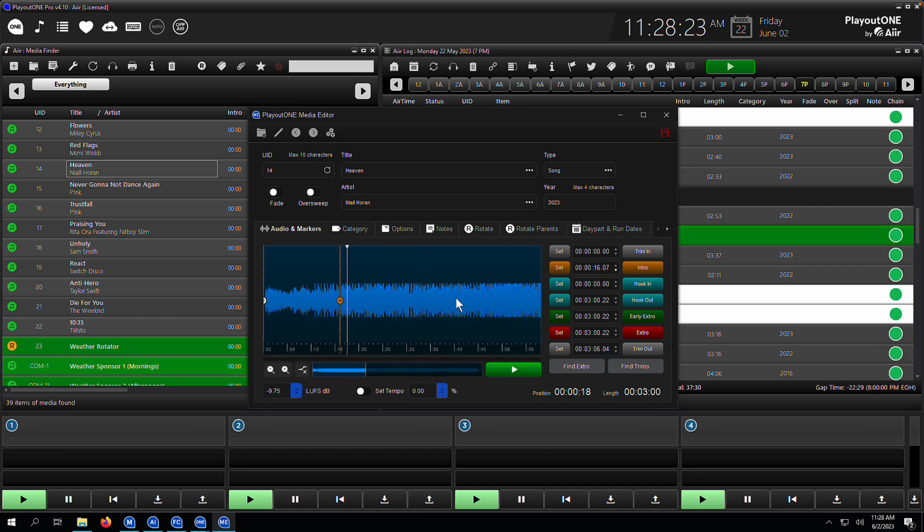Next, we're going to set the hook. The hook is kind of the chorus of the song. So I'm going to zoom along here and find where I think the chorus starts. Then to set the hook, I'm just going to hit set next to the hook in. And when I think the hook is over, I'm going to hit set on the hook out. To verify, we just click on the hook in button and it's going to play that for us. Fantastic. And let's just double verify.